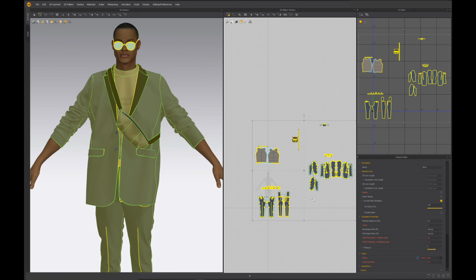But before we do that, let's just check the mesh resolution. If we select all the panels in the 2D pattern window and look at the particle distance in the property editor, then if it's red, that means the panels have different particle distances. If it's white, then they are all the same. Here it's white and set to 5.